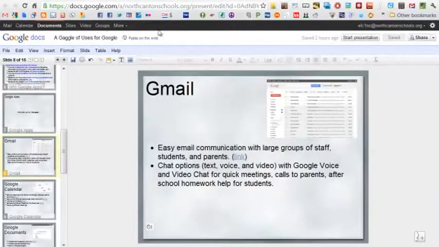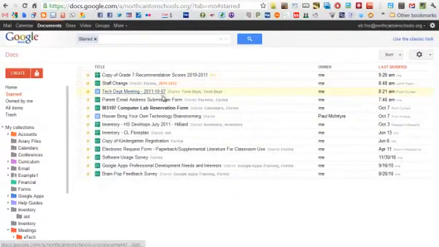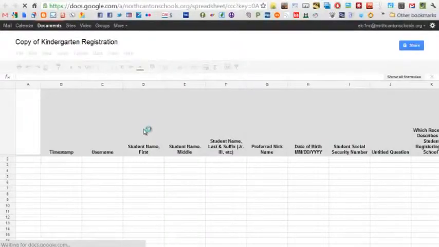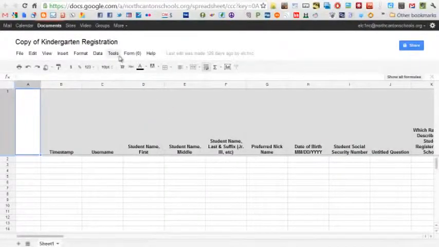Other forms that we've used are kindergarten registration. We used to do that all on paper, and the parents would come in and do page after page after page of that.